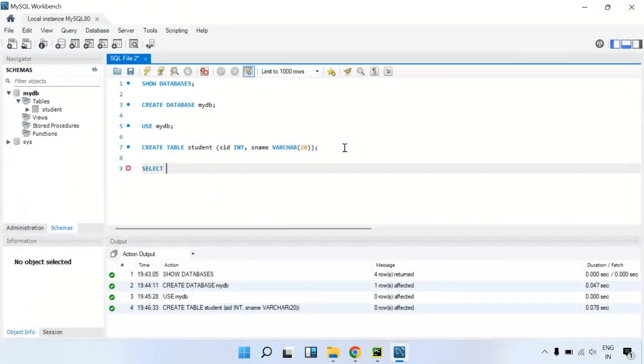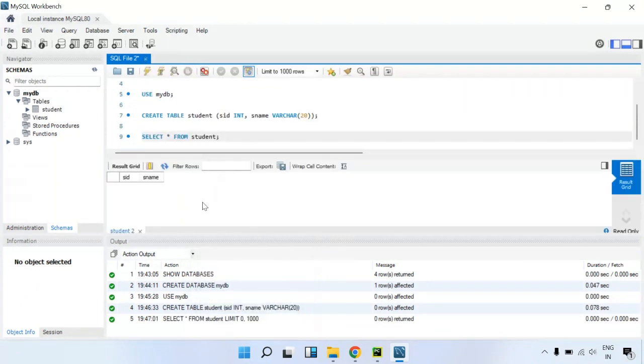Select star from the table. To fetch all the rows from the table, you can use star. Select star from table. Which table? Student. You need to specify the student name, I mean, the table name. If you execute that, you can see there is no data because we have just created a table and we didn't enter any data. That is the reason upon fetching, you have just an empty table.